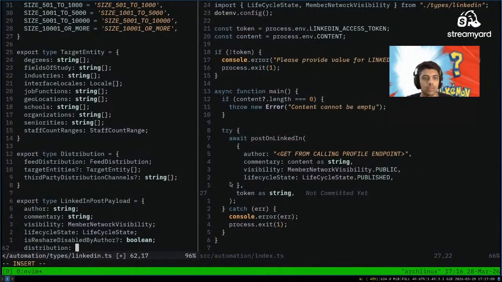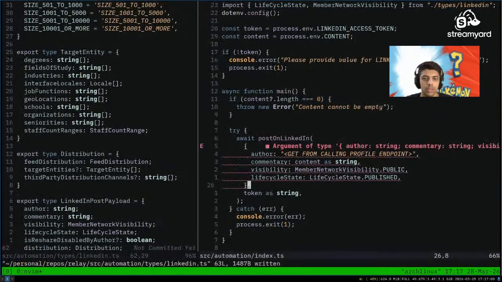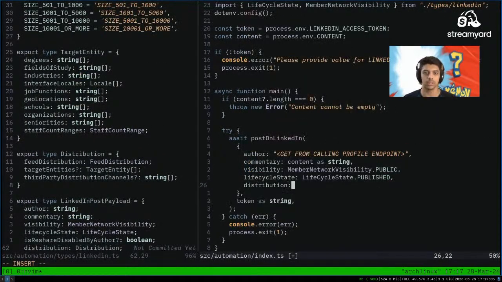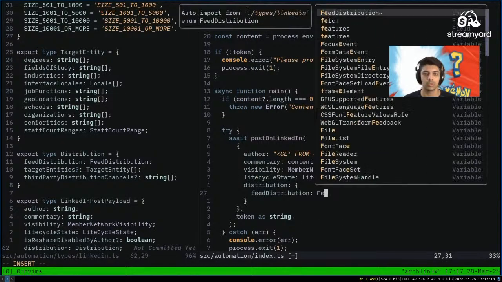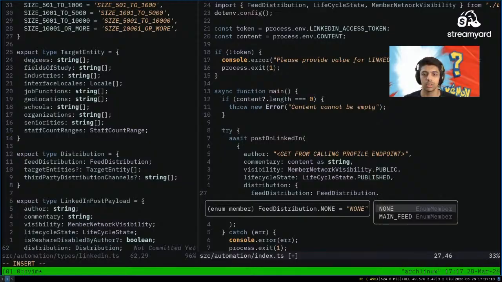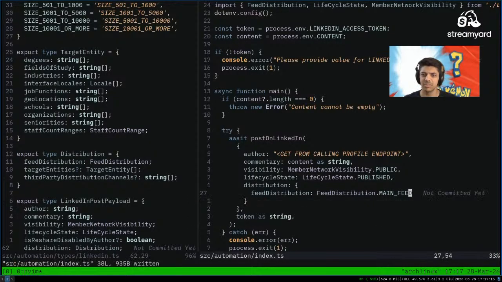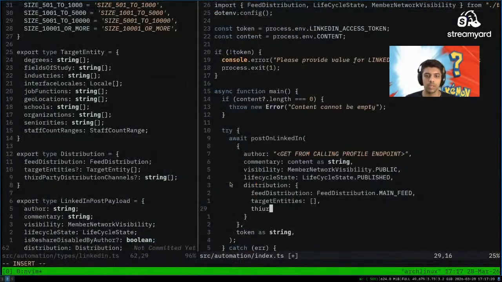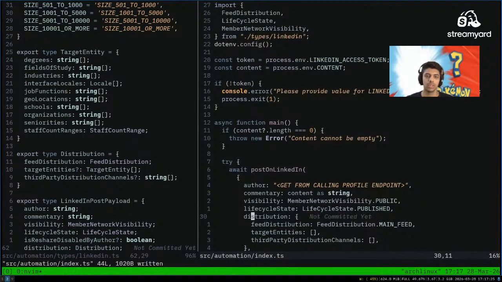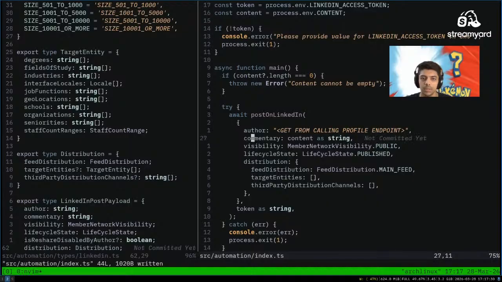It should be my distribution, right? So over here, I'll just say, hey, distribution. Let it be my feed distribution, which will be feed distribution.main feed, I believe. Yeah, obviously. Okay, target entities will be an empty array, and third party will also be an empty array. Okay, so this is my payload that's ready.